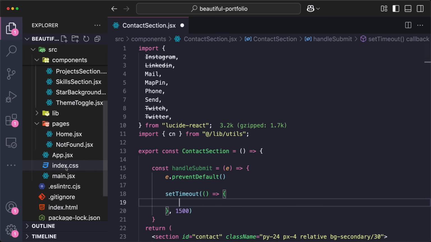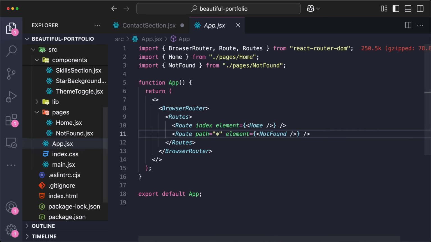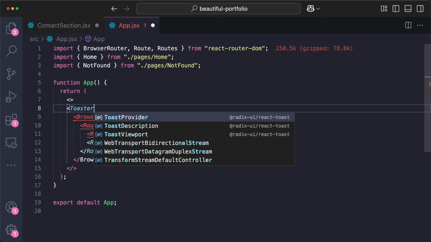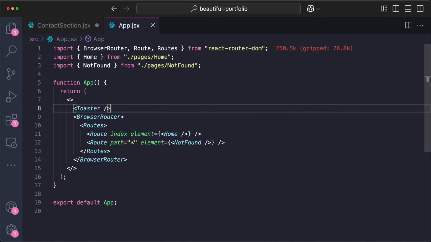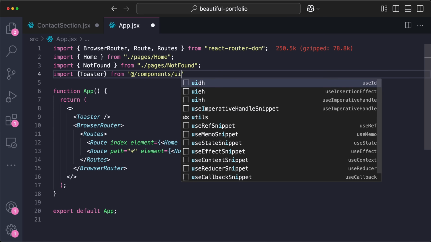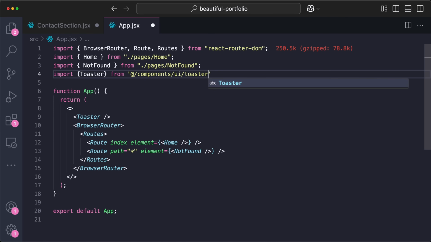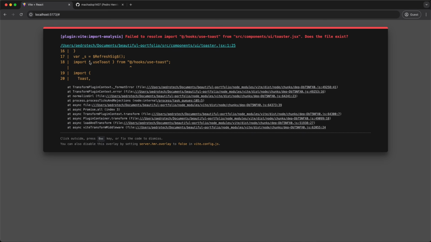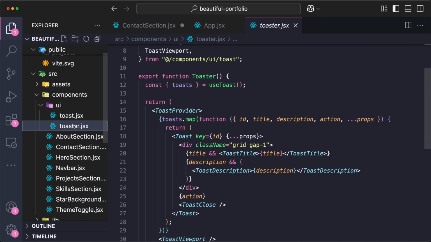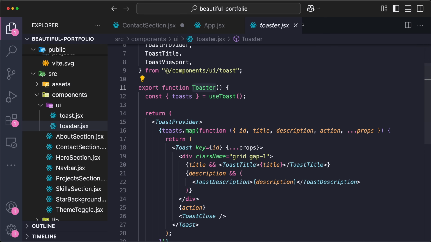Then what we want to do is go to our app.jsx, and inside of here, I want to call the toaster component that we have right above the browser router. So I need to import that. I'm going to say import toaster from @/components/ui/toaster. I just need to make sure that we are actually passing that component. So we have, right, UI toaster. Yeah, we are exporting this component here.